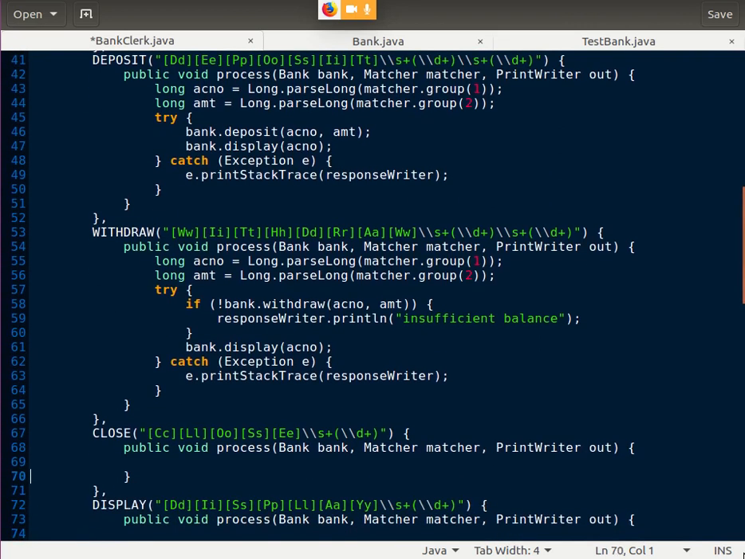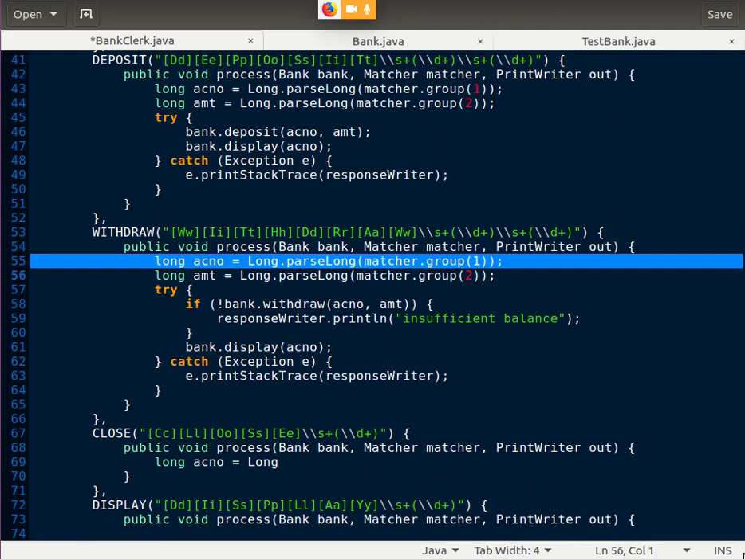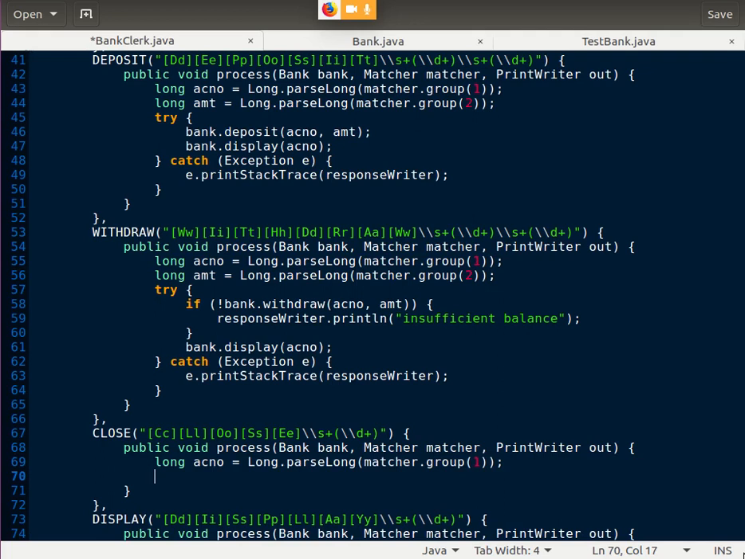Okay, next is close. Yeah. In case of close, only one parameter. Okay, so long account number equals Long.parseLong. I think copy from there. It's group 1. Okay, and now we can say long closing balance equals bank.close or close account.